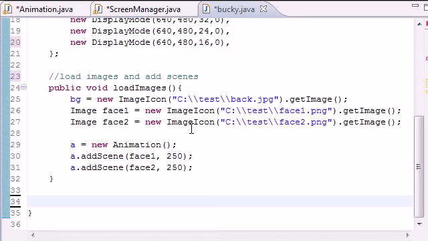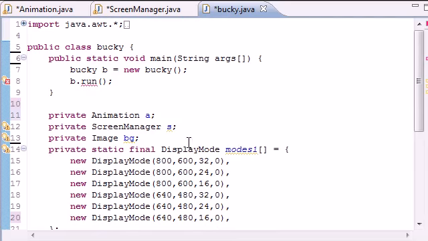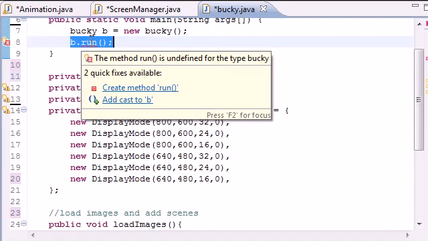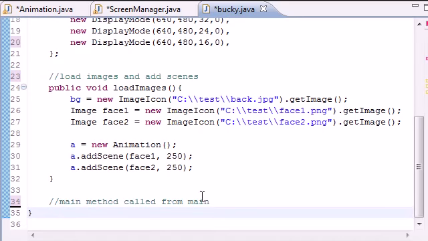What is up, guys? Welcome to your 21st Java game development tutorial, and in the next probably tutorial or two we're going to be building our run, movie loop, and draw methods, and these are going to be a little different from before, so make sure you don't skip over these. And this run method is pretty much the main method called from main. So remember, in main we had this method b.run and it's underlined because we didn't build it yet, so let's go ahead and build it.